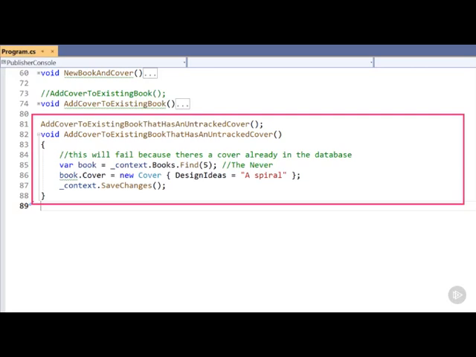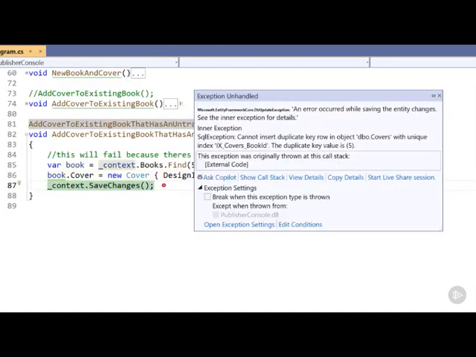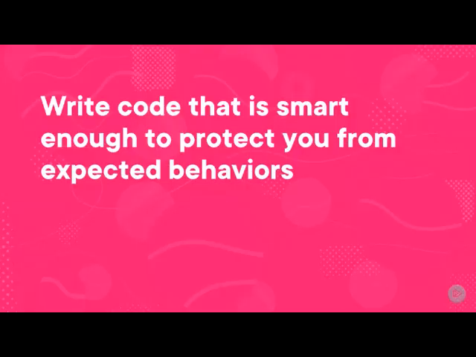If EF Core is not tracking the original cover, for example, here I'm just using Find to get the book, and this book, The Never, whose book ID is 5, does have a cover associated with it, as you can see in this view of the table. When I set a new cover to this book, EF Core will just send an insert method for the new cover, and the database will throw an error because of the unique foreign key requirement. I can't add a second cover with a book ID of 5. So this is another scenario where understanding the behavior is really important. It's much better to let your code protect you rather than having to deal with errors thrown from the database.